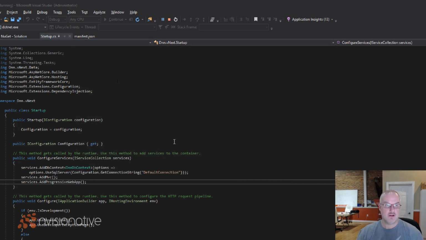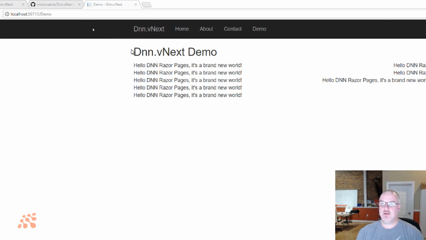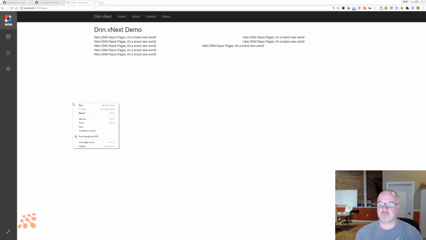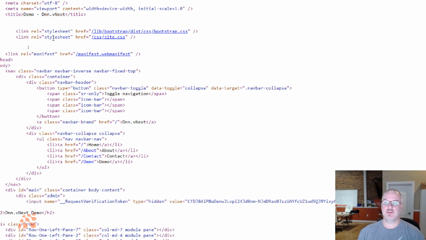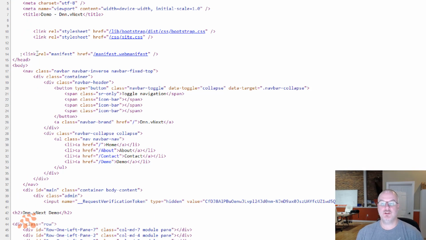So let me toggle back over to the app here. So at this point, I'll zoom back out. Let's look at the page source. What you'll notice here is right here on line 14, it is now linking the manifest that we added to the www root. And it is named different. This is the way that the service worker handles the manifest.json file. So it's not loading the JSON file directly, but it's loading it as a web manifest.